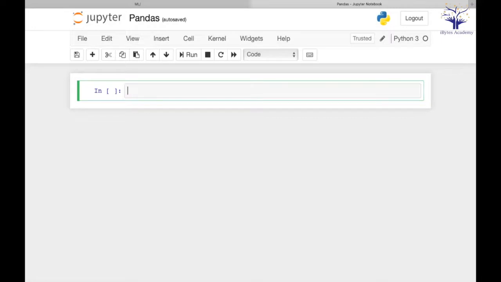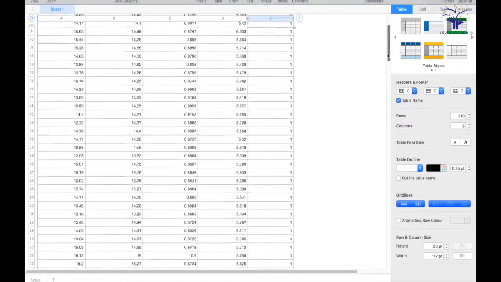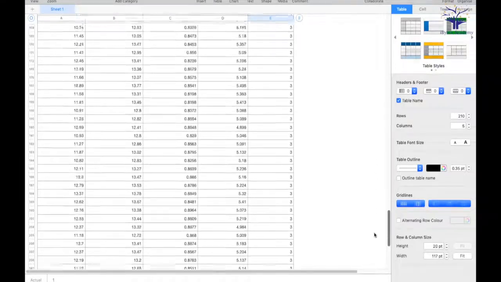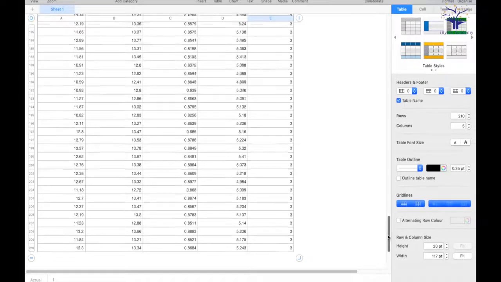Okay, so let's take a dataset. Here we have a dataset of seeds. I have total 210 rows, right? So I have 210 rows, which means there are 210 seeds. We have data of 210 seeds.